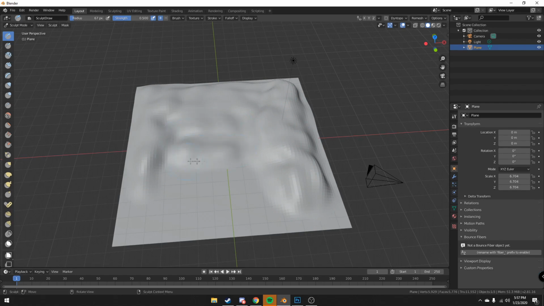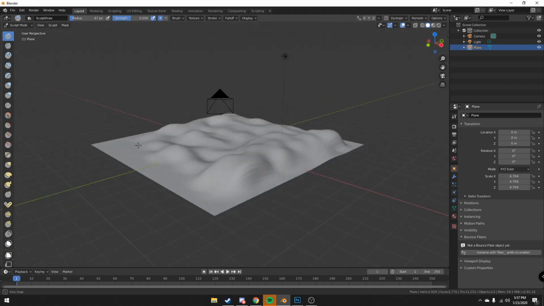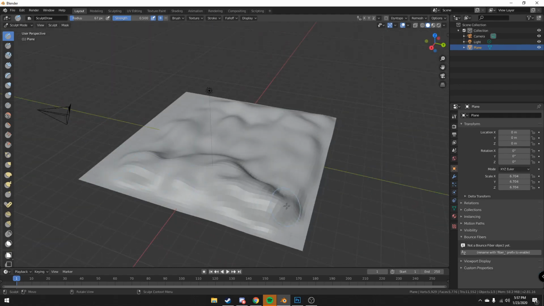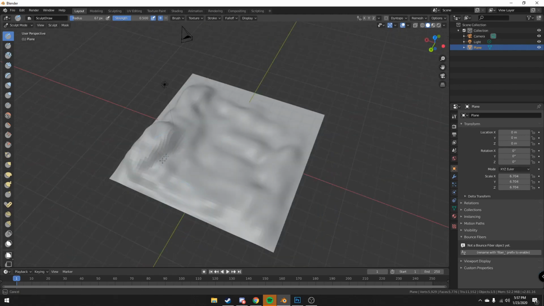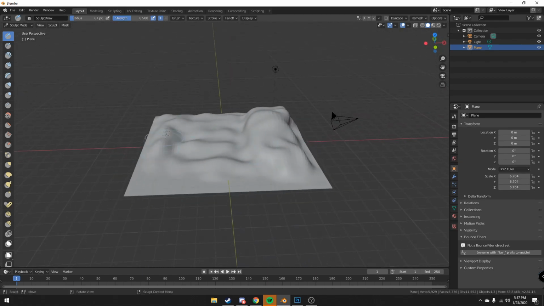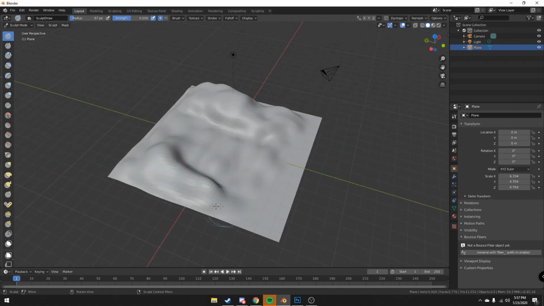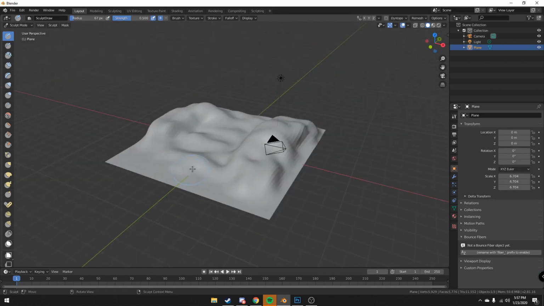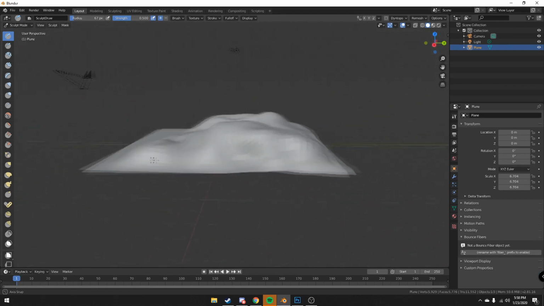But I want the middle part to be semi-flat-ish, but not too flat. Then I'm going to bring this up a little bit more to like this maybe, and just bring some stuff out a little more. So this is basically just whatever you want to do at this point.